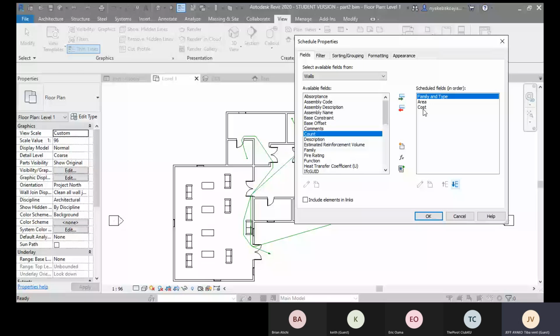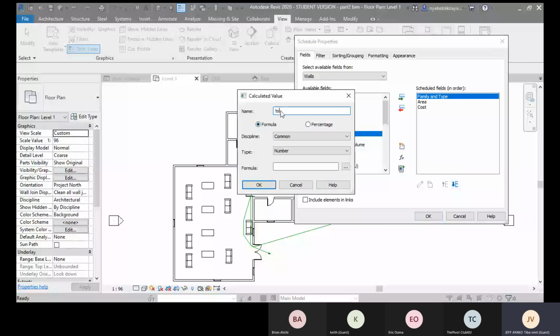Now for that, you need to create a formula that will do the total calculation. So click on FX. You can give it the name, let's say the total walls cost, because we have different walls cost. Then discipline here, you can leave it as common. Then we can set the type to currency, because that is money.